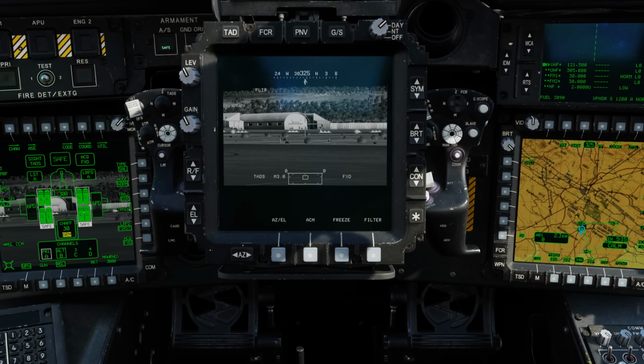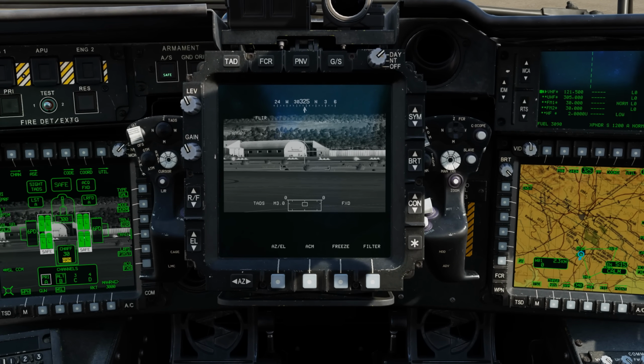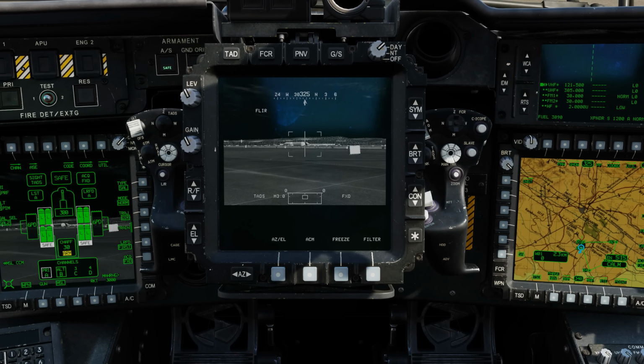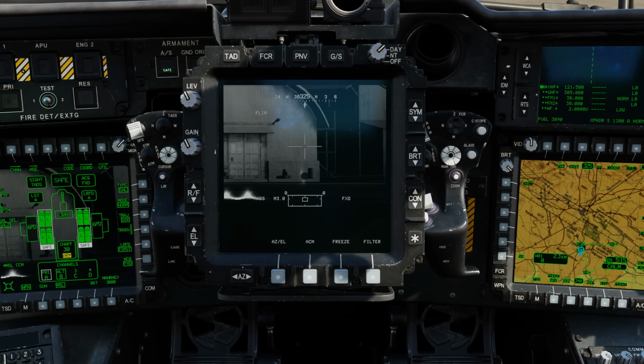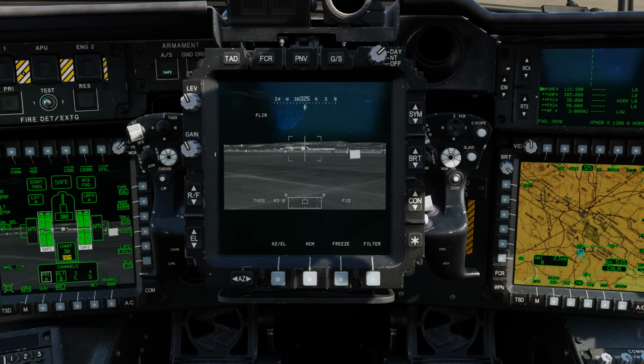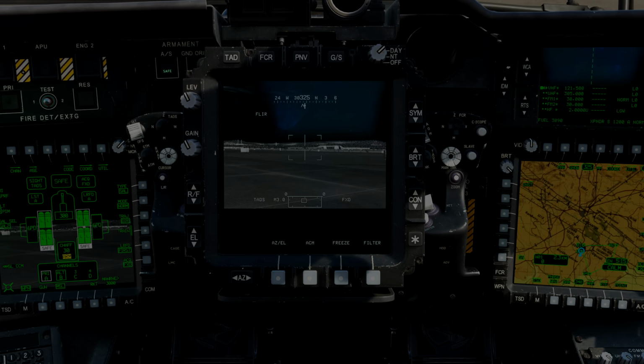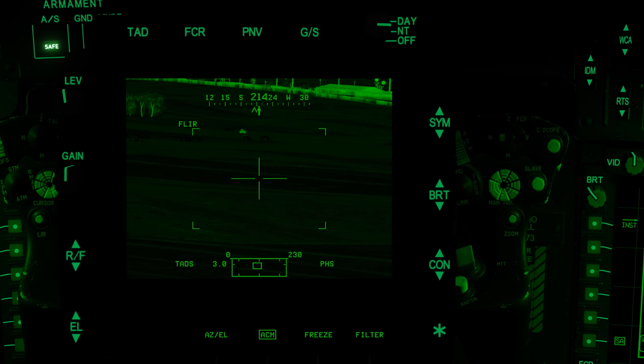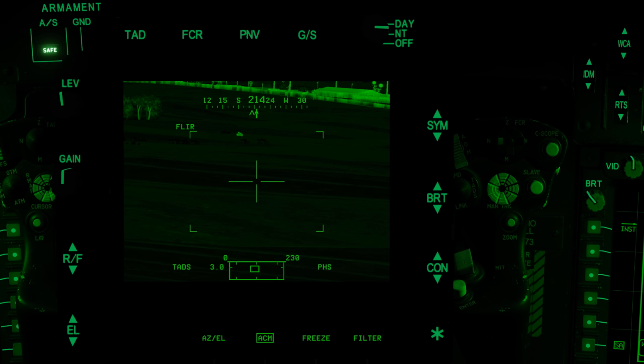At this point, through the TDU, you should be able to select the desired sensor, day TV or FLIR, the field of view, manually slew the TADS line of sight, and adjust the video picture. Let's move on now to discuss common TADS video overlay symbology. Much of this will be familiar from the IHADS lesson.